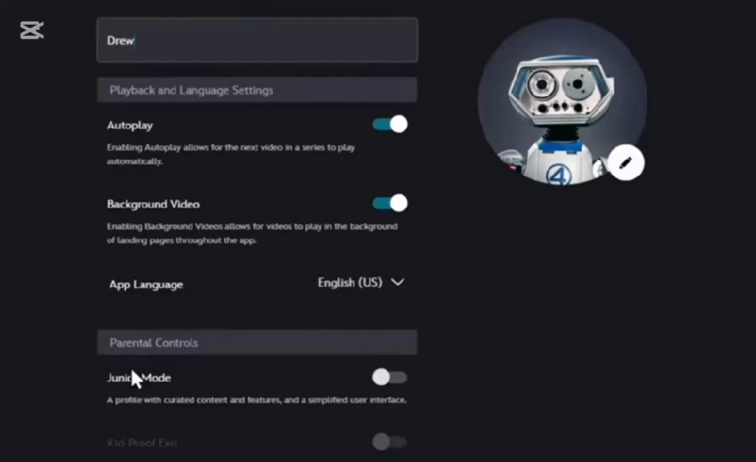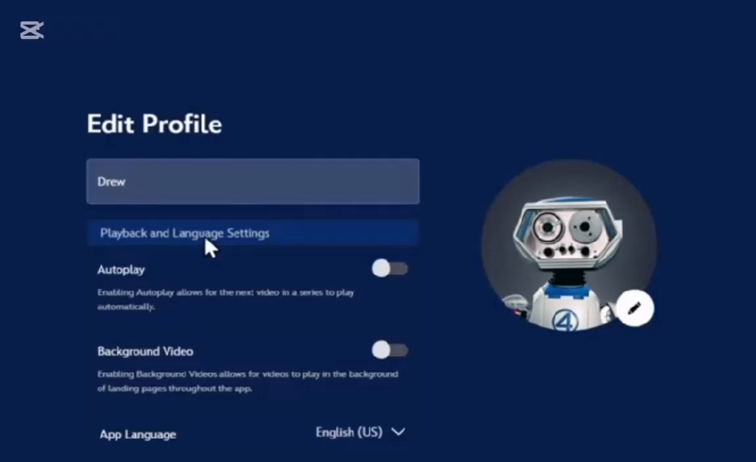In the parental control, you can find junior mode. You need to simply turn on the toggle to the right hand side and you're all set. Your account will now be changed into your kids profile on Disney Plus. So you can create a kids profile in Disney Plus in this way by changing any profile into a kids profile.